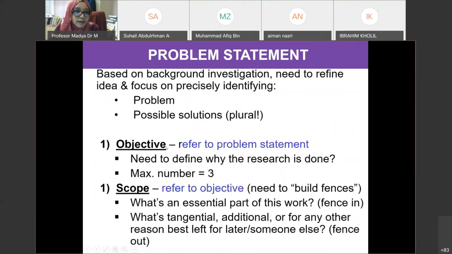But anyway, I have mentioned that for the objective, normally you need to refer to the problem statement. Then you can come up with the objective. The number of objectives is maximum 3, minimum 2. Okay, scope is something where you build fences, meaning the limitation of your topic. So you may add that one. Okay, I will give you an example.